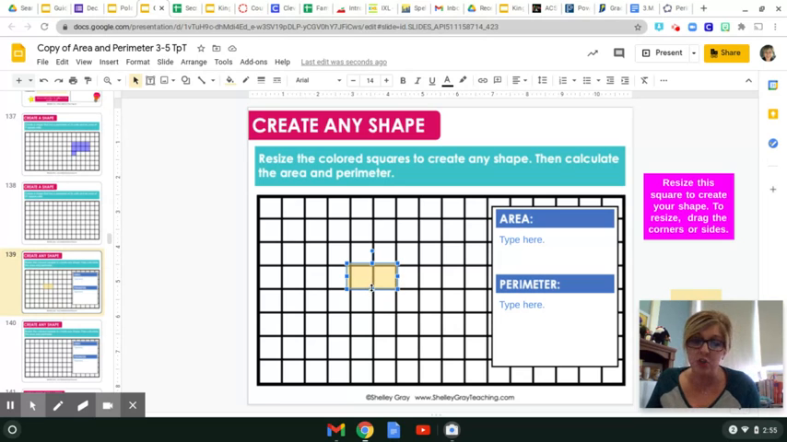This is up to you today. You're going to create a shape by dragging your square once you've dragged it over from the side. It could be a rectangle, it could be a square. You can make it the way that you want it. I'm going to make mine a little bit larger today. There we go.